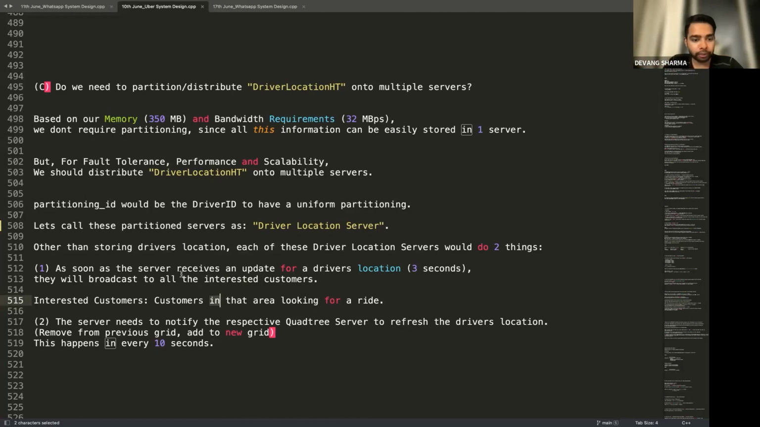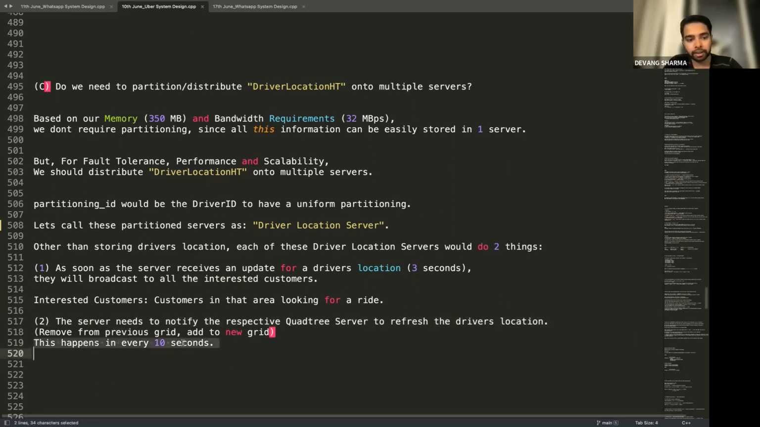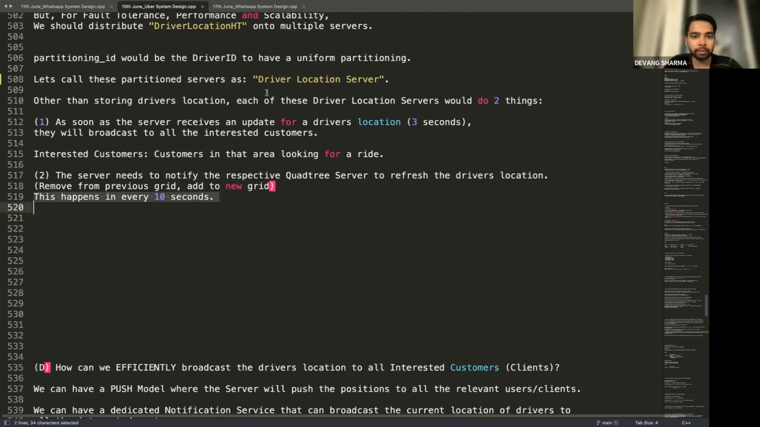So as soon as you see there is an update for a driver's location, you are going to broadcast to all the interested customers. Second, the server needs to notify the respective query service that we have to refresh the driver's location. So remove from the previous grid, add to the new grid. This happens every 10 seconds. So these two things, the driver location servers will be doing, which is the driver location service.